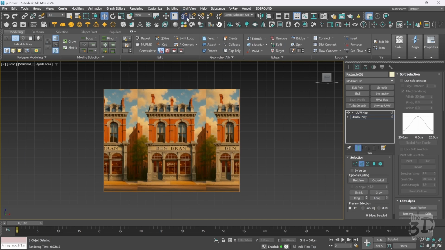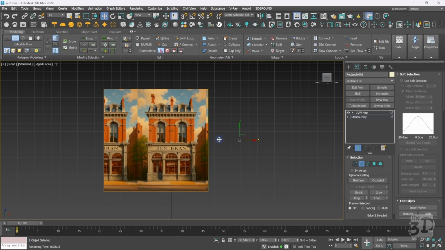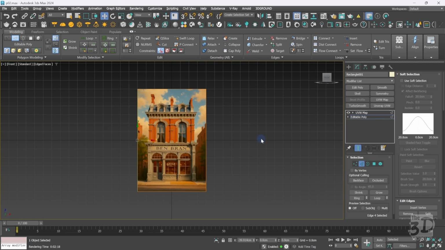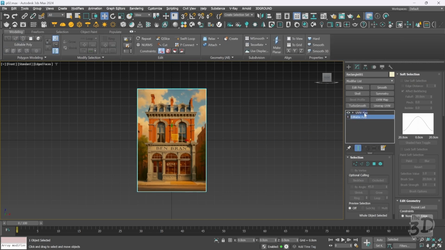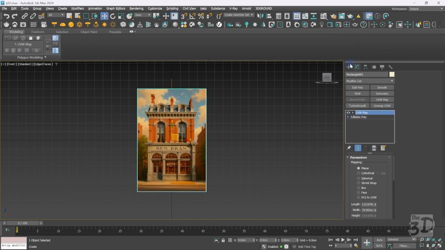Now let's select this edge and move it inward like this, and this edge, and let's move it inward like this. And now as you can see, we have adjusted the dimension of our plane so it fits the dimension of our reference image.